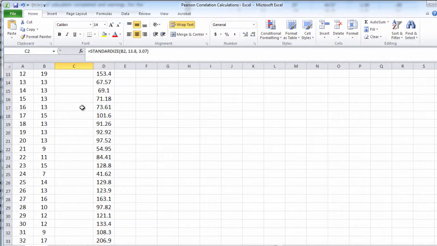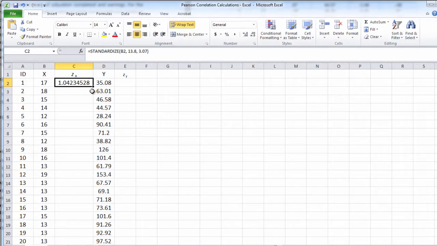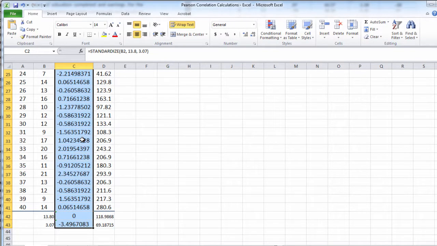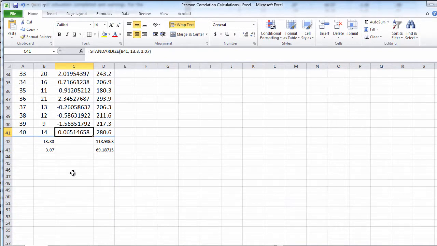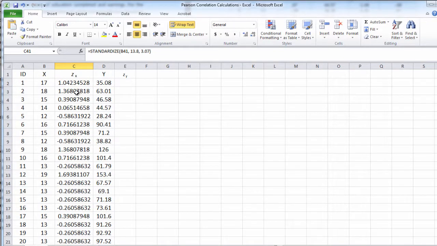Now to calculate the z-scores for every single case, I can actually double-click the corner of this cell, and it creates all the z-scores automatically. Now these two z-scores are meaningless right at the bottom, so I'm going to get rid of those. So case 40 has a z-score of 0.065, and case 1 is 1.04. So now I need to do the same thing for the y values.